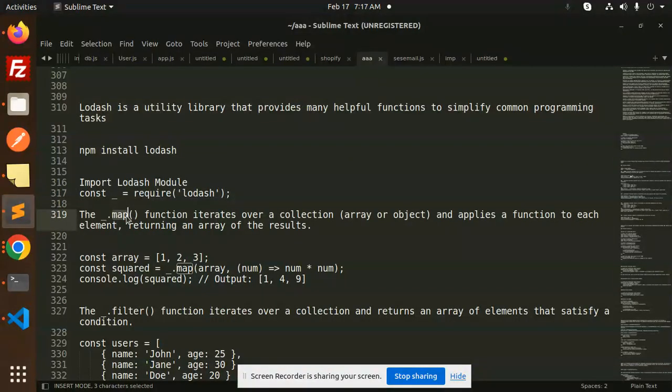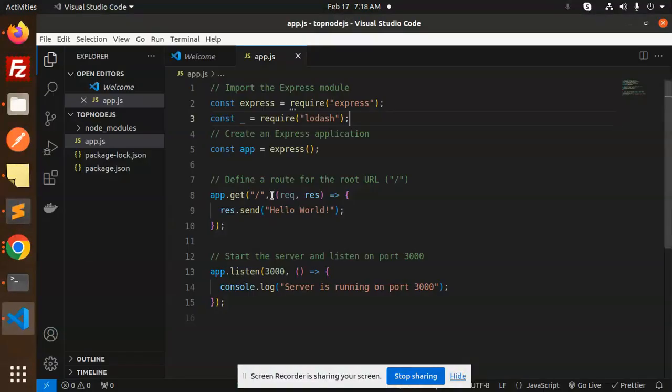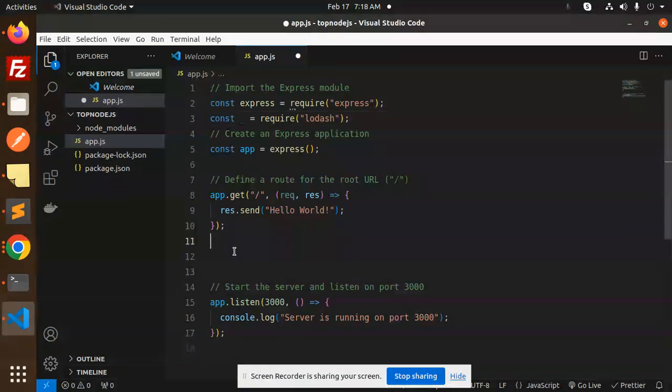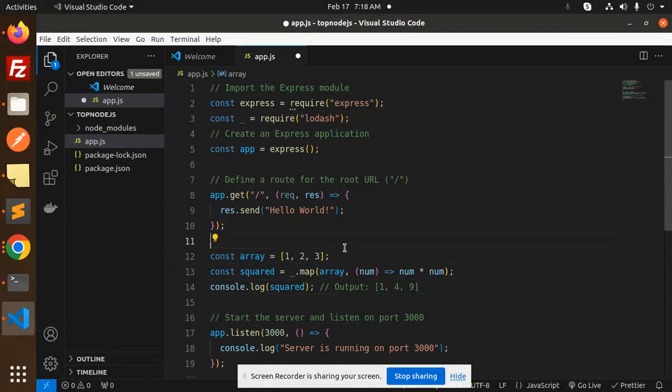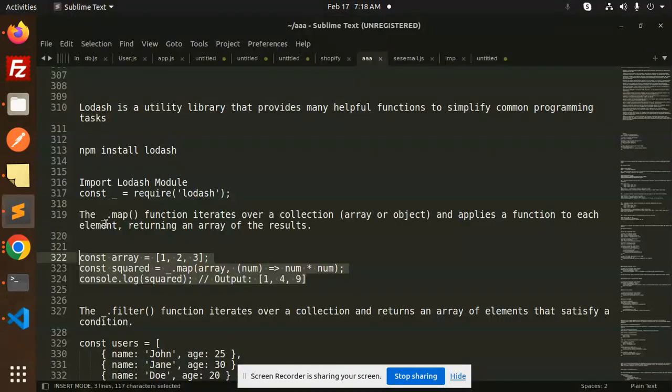Then the first one, that is the underscore map function, iterates over the collection of array of objects. If you have the array of objects and you want to iterate and return the array of results, then you can use this one. Let's take an example and check this one. So here you can see we have the array 1 2 3, and we are going to just map the array num. Here you can see we are doing the square over here. Whatever number is coming in, we are just doing the multiplication. So with the help of this you can achieve this one.